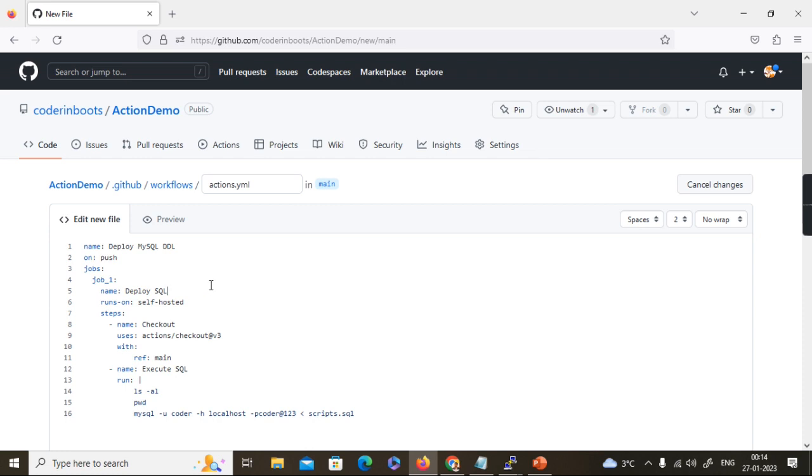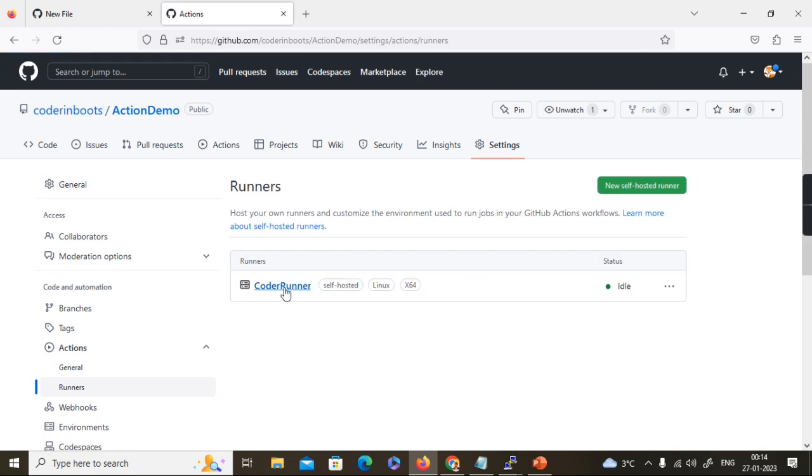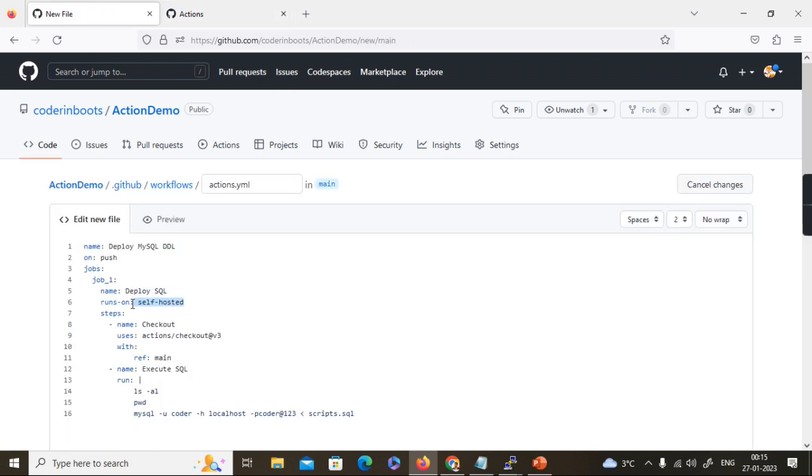Then here, the name of the job. We can give any name, it can be anything. I just put deploy SQL. Runs on: here we have to give the label of the runner. We will get the label from here. If you go to settings, actions, runner, you can see coder runner. This is the label, self-hosted, which we gave at the time of creation. This was a default label, and that is what we have to give. It determines which runner this has to run on.